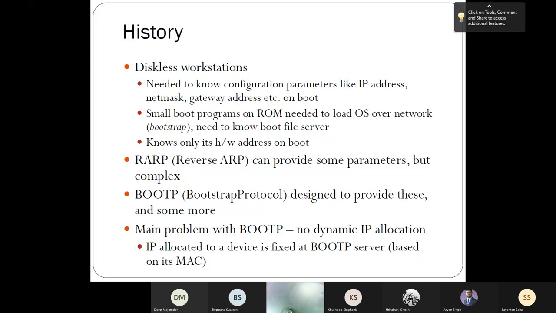RARP is the reverse ARP. Remember, reverse ARP is where you have your hardware address and you get the corresponding IP address. But it's very limited in scope, so RARP was not of much use for this. BOOTP was a protocol that was designed for it. DHCP is actually compatible with BOOTP, but no one uses BOOTP anymore. BOOTP was a very strong protocol, and many things I'm going to say about DHCP hold for it. But the only problem is there was no dynamic IP approach.